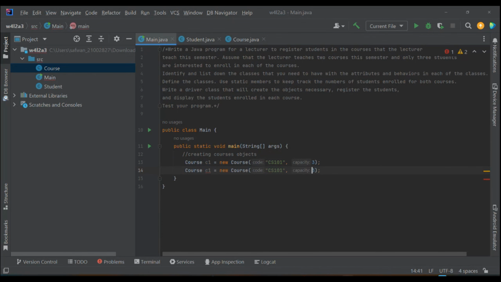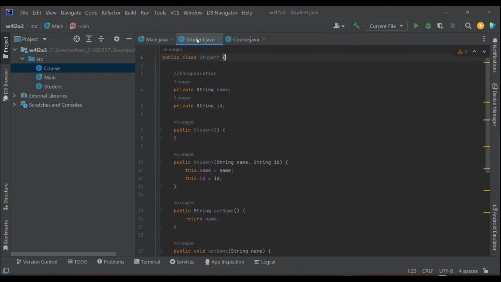And then I will create another course, 102, and then C2. So now we created 2 objects from the course. After that, you need to create students. In order to create students, go to the student class. You have to give the name and ID for that student. I have a constructor that will receive the name of the student and the ID.